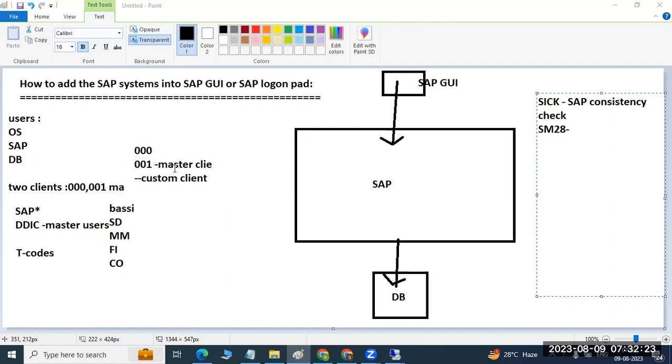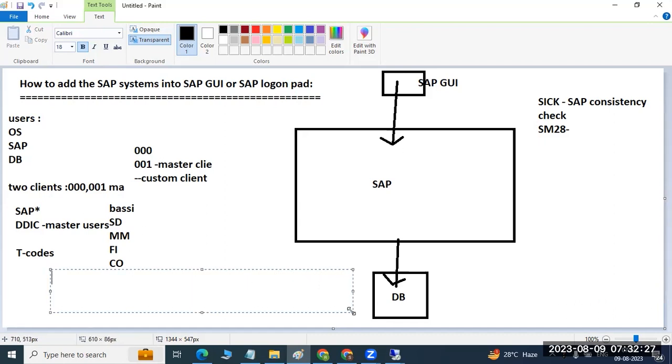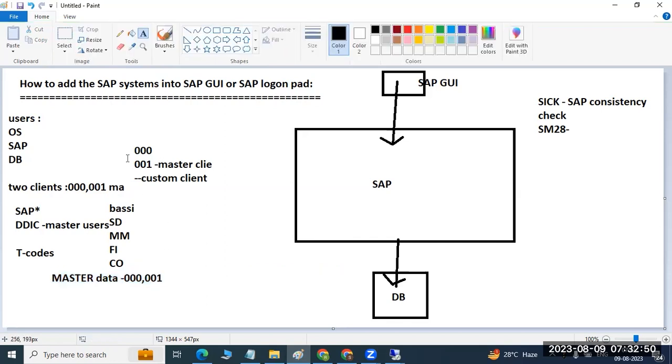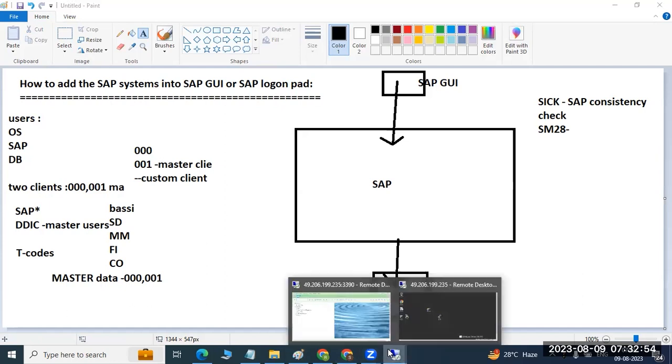In the master client, the master data will be available. Whenever you do the SAP installation, you will get some master data by default. So that's why we call them master clients, because they hold master data. The golden client is a name we created ourselves, but in SAP terminology, these are the master clients, because in these two clients we have the master data available.